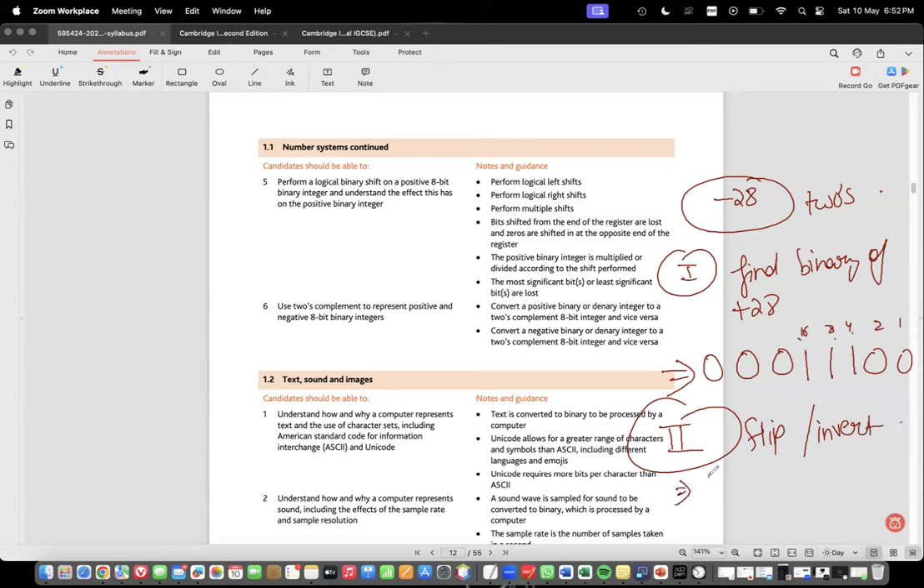So tell me the answer. 1, 1, 0, 0, 0, 1, 1, right? Yeah. So first step, find the binary of corresponding positive numbers. Second, flip them. Third step, add 1. So if you are adding 1 into this, what answer are you getting?